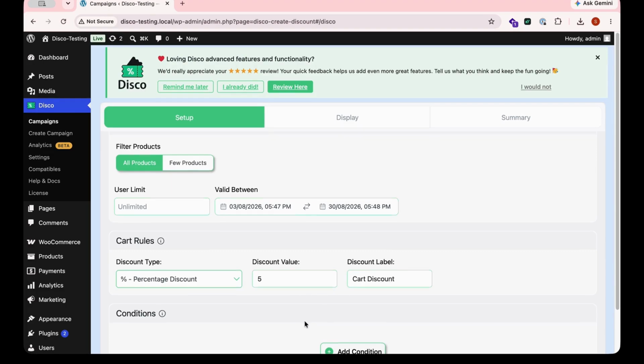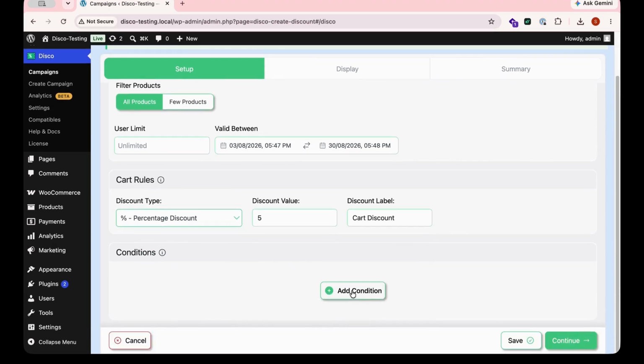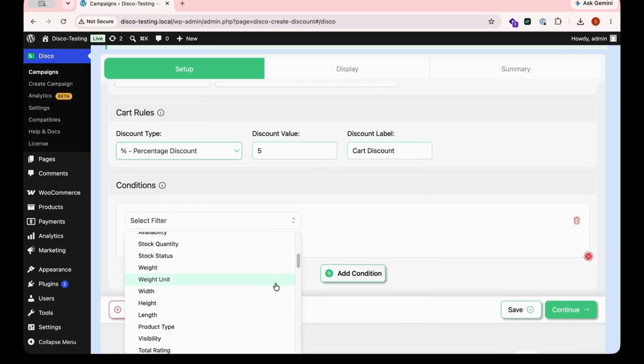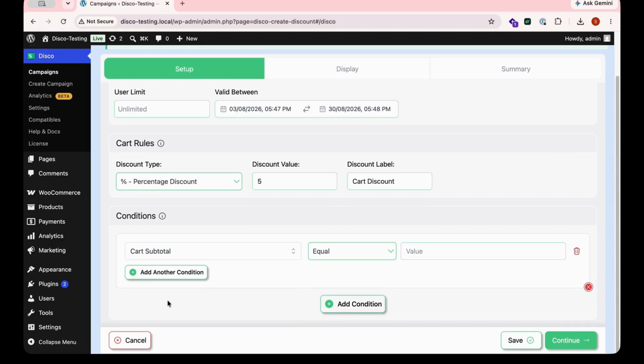Now we need to add a condition that determines when the customer receives the discount. Disco provides several conditions that you can use for cart-based promotions. For example, you can choose items count in the entire cart, items quantity in the entire cart, item quantity, item count, cart items total weight, cart subtotal, payment method, cart coupons, products in cart. For this example, I'm going to select cart subtotal.